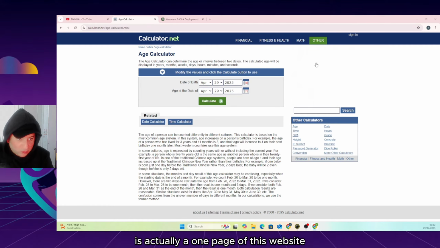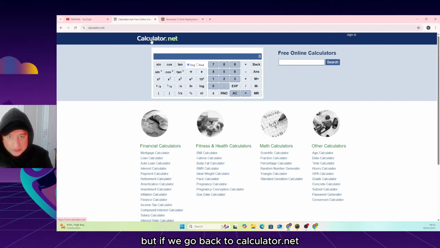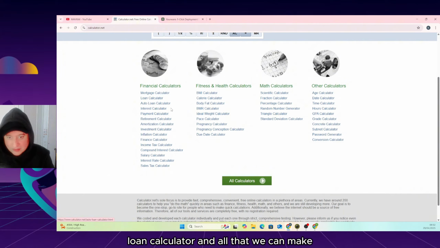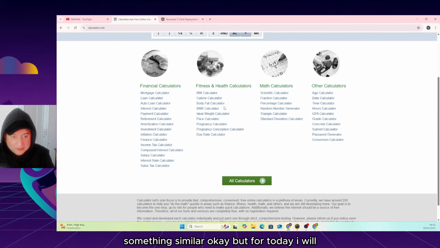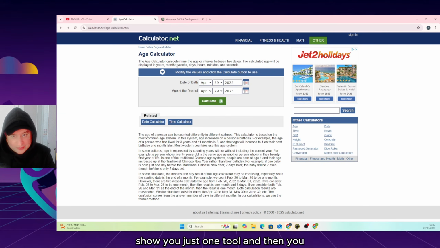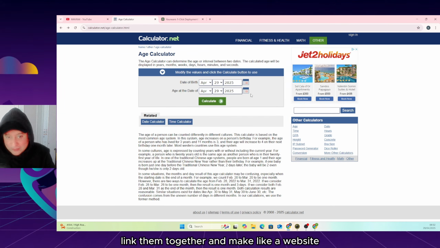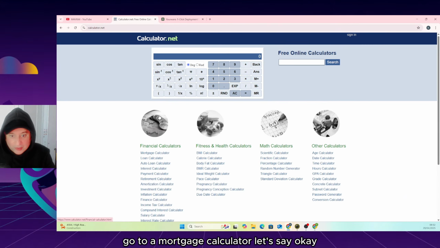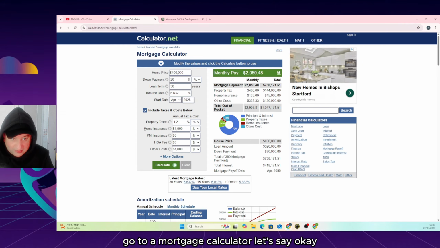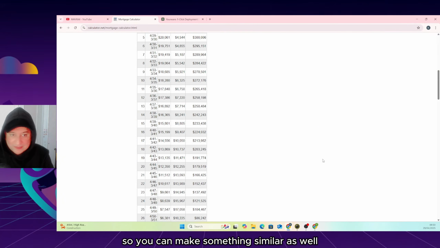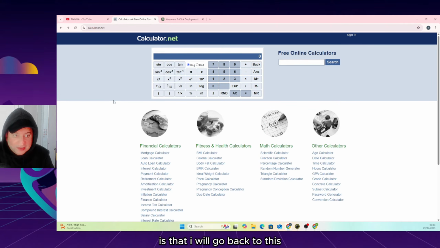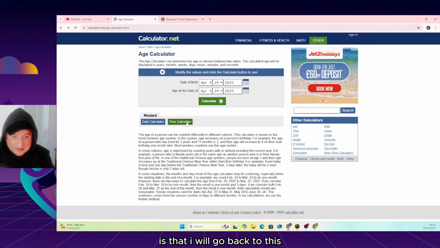This is actually one page of the website, but if we go back to calculator.net, as you can see, they have a mortgage calculator, loan calculator, and all that. We can make something similar. But for today I will show you just one tool, and then you can make multiple pages, link them together, and make a website like this. For example, you can make a mortgage calculator as well. Right now, I will go back to this calculator.